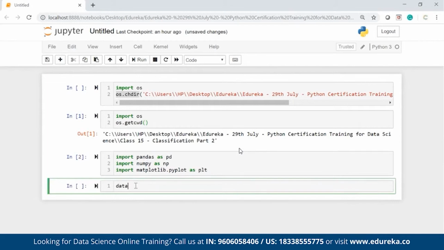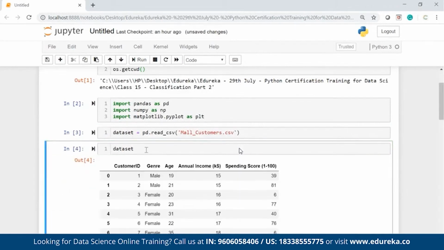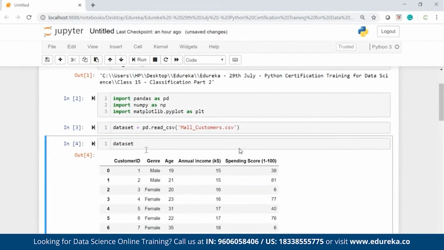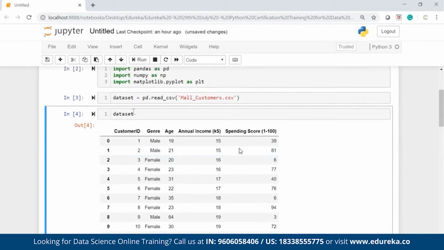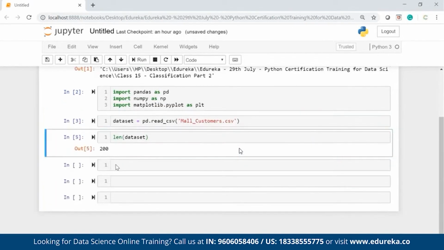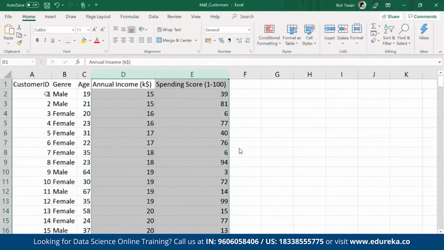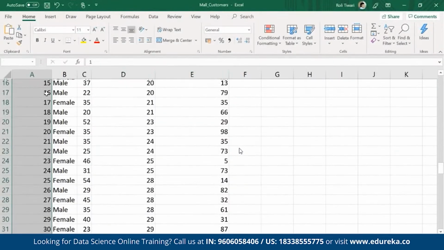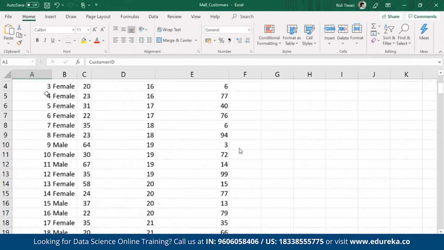After that, I have to import the data set. The data set, which is a data frame I'm creating, with pd.read_csv. My file is a CSV file, mall_customers.csv. I have the data set, and you see the data imported successfully into my Python instance. If you want to check whether all the data is imported, we have the len command, which will help me find the total number of records. We have 200. Let's go to the CSV file and check how many records I have. It is 200. So the data is imported successfully.